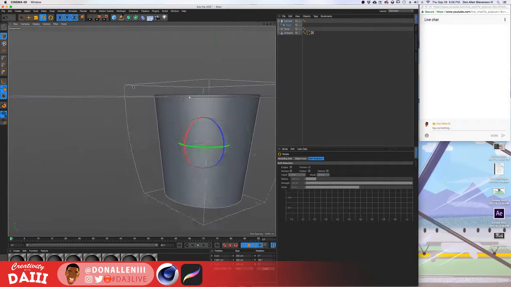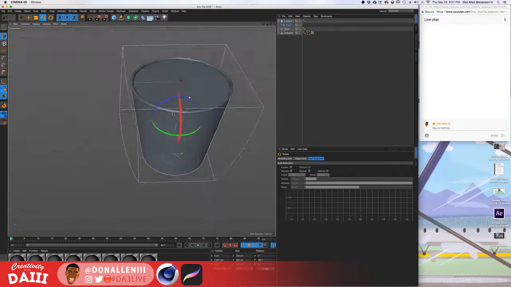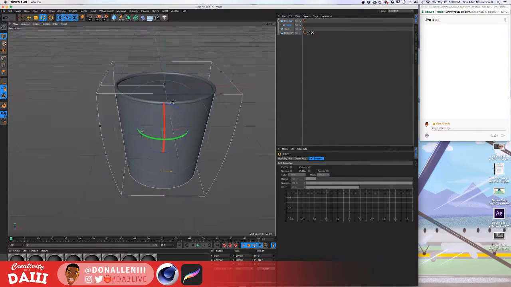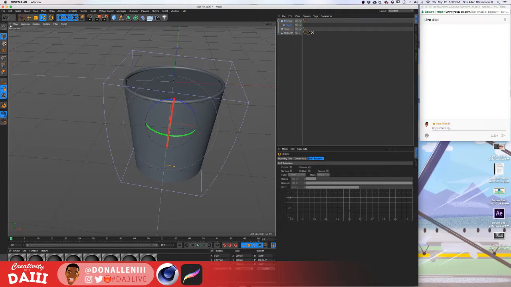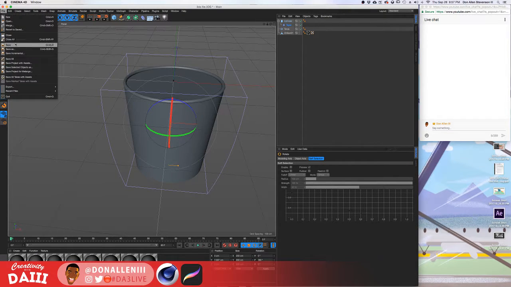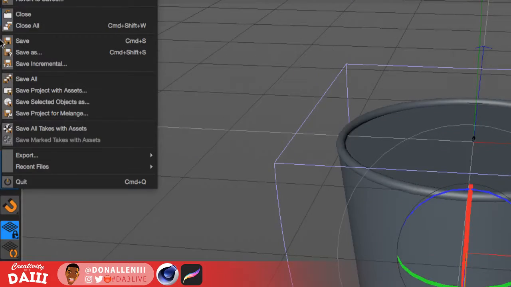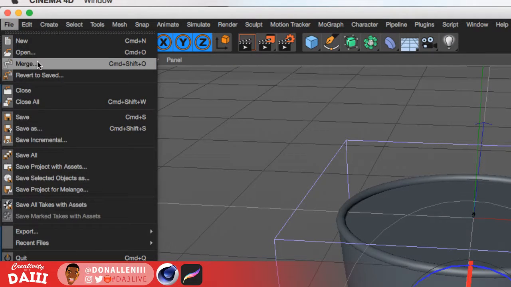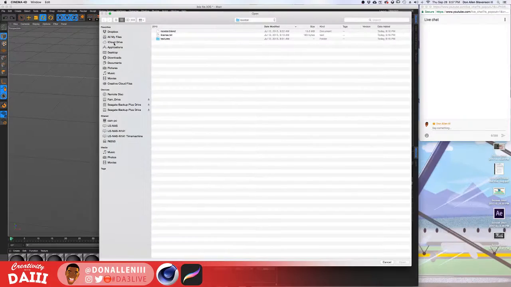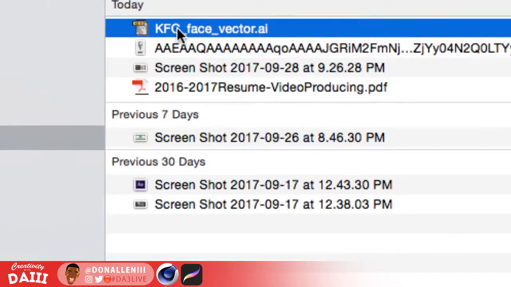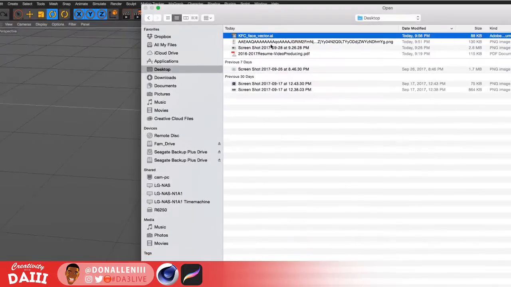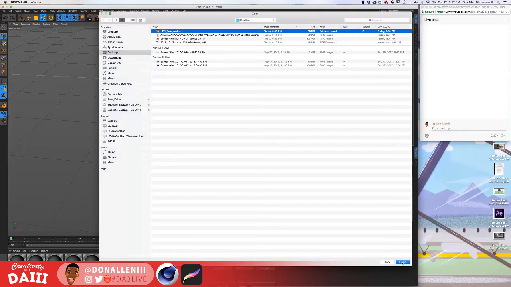Alright, so we brought this, we have this here. Now let's bring in the logo that we just made a second ago. Where to go? We go to File, Merge. That's kind of the language that Cinema 4D uses, but it's essentially like import. It's very similar to import. So go to File, Merge, and we're going to go to our desktop and look for our KFC vectorface.ai file, the one that we just made a millisecond ago, and hit open.